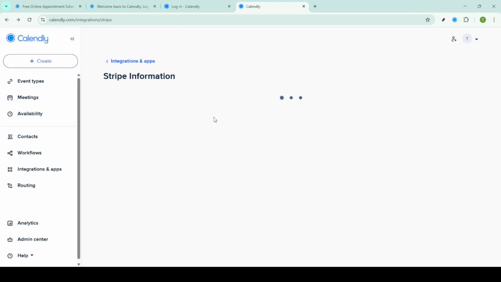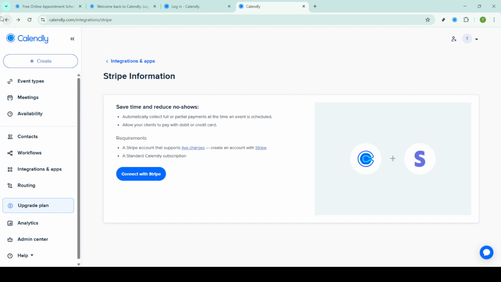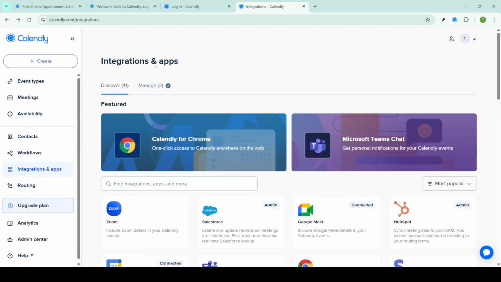Once you're in the integrations section, you'll see a host of options. Look for Stripe and click on it. Stripe is an excellent payment platform that easily integrates with Calendly, and today we're setting it up for seamless transactions. Click on Connect with Stripe to get started.